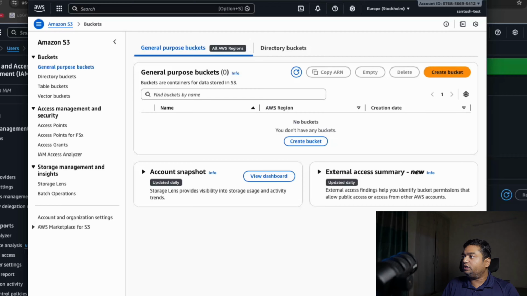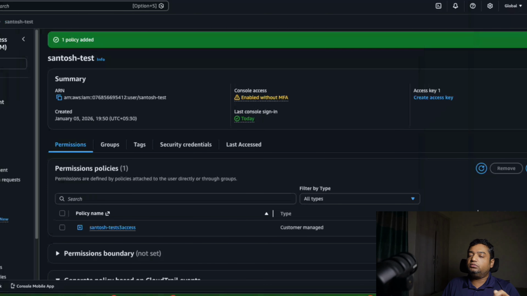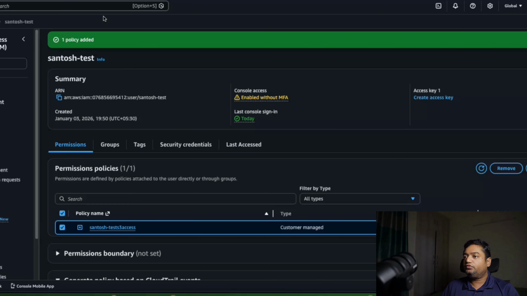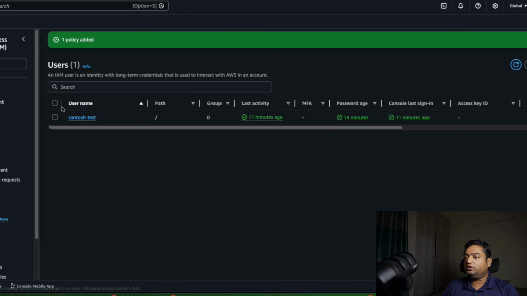So this way you can create the policy, you can attach that policy to the user. But the most advisable way is to create a group and then attach the policy to the group and then add that user to that particular group. So what we are going to do now, we are going to remove this policy from this user. So I'll go again from this side.